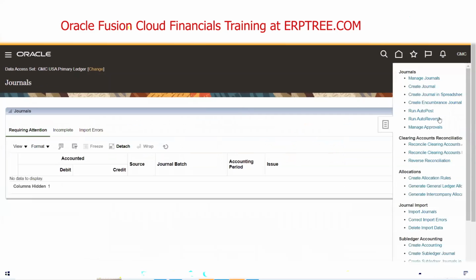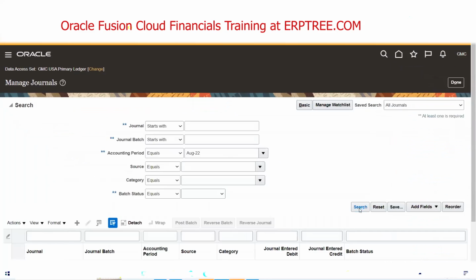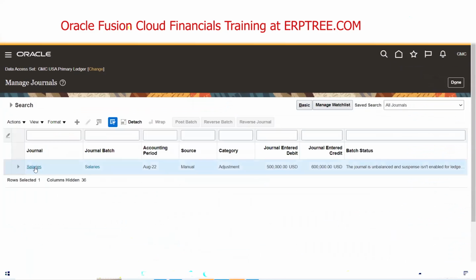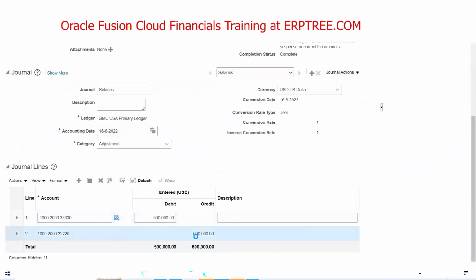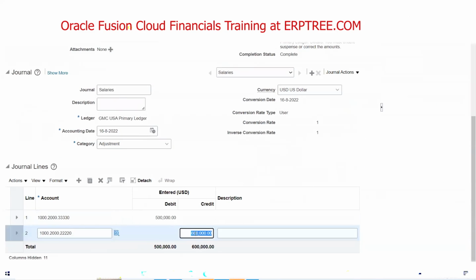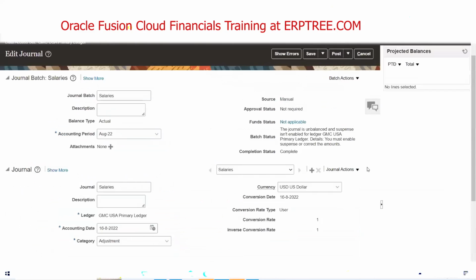Refresh this page. Search. Click on this journal name. Now correct it to 5 lakhs. See, if you are paying salaries, why do you use 6 lakhs? 5 lakhs only you have to use. 5 lakhs salaries to pay, why 6 lakhs would you use? Save it.